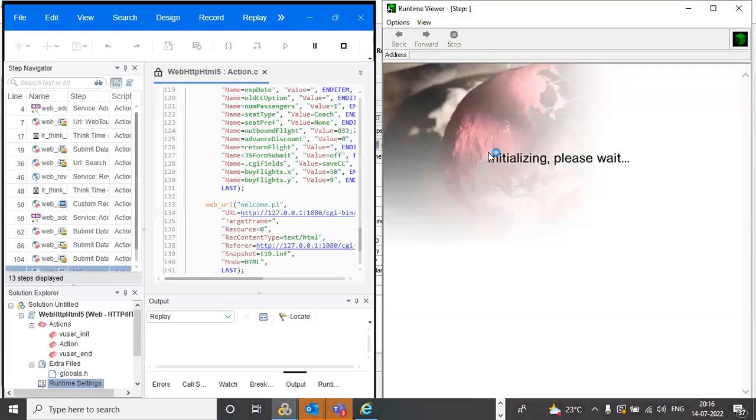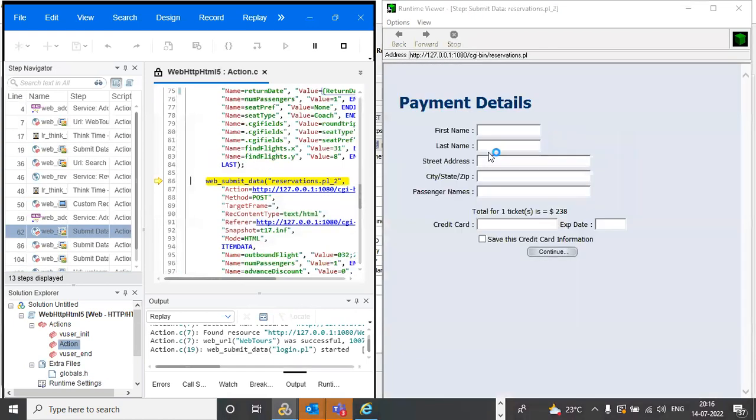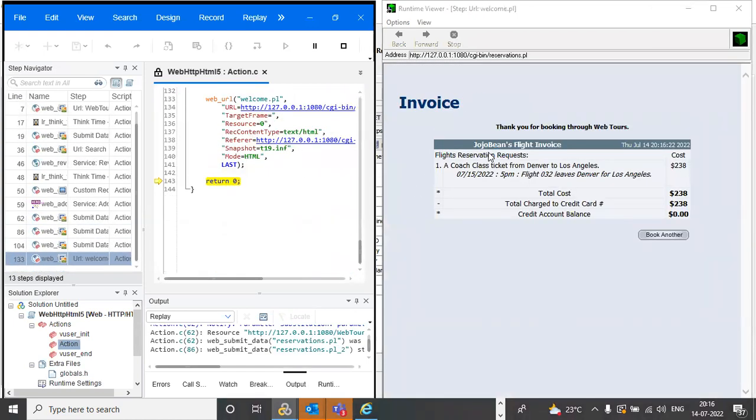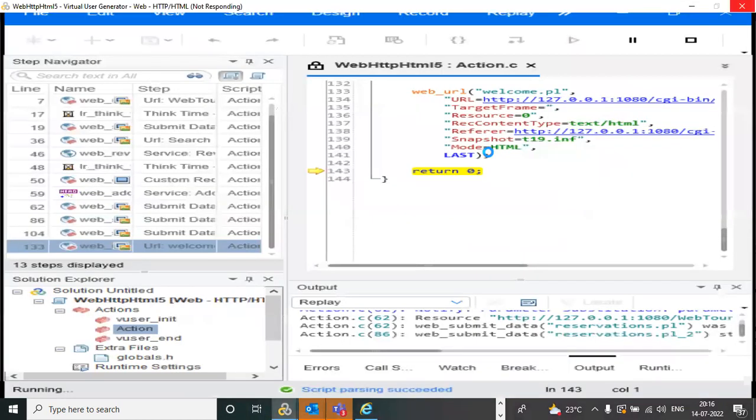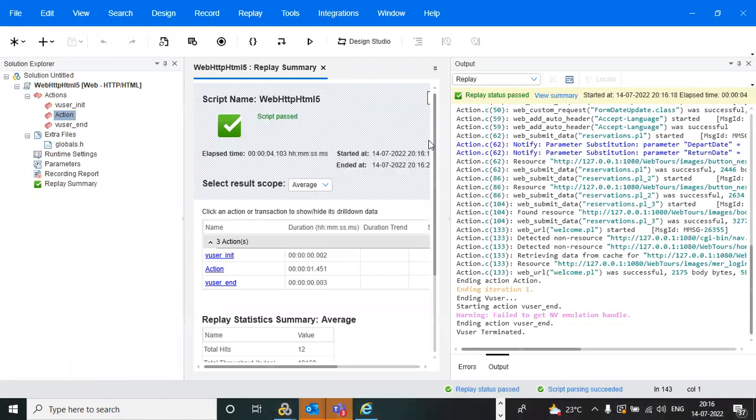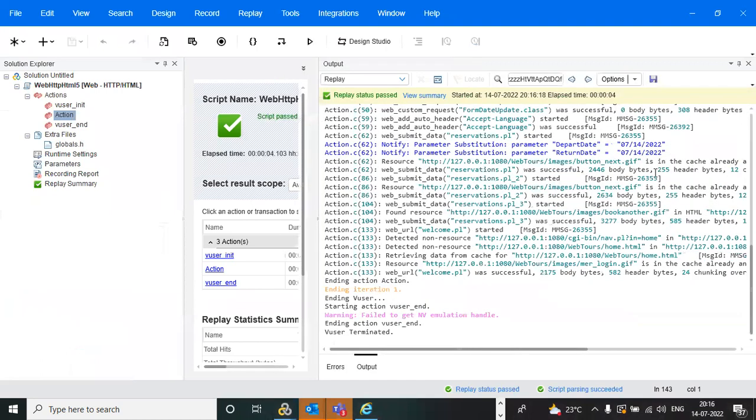Whatever changes you have done, everything will show there. If you have not enabled it there, it will not show. So now you are able to see we have done it for the departure date and return date. So which date is picked? Actually, I recorded this script for today only, and it is picking the current date only.